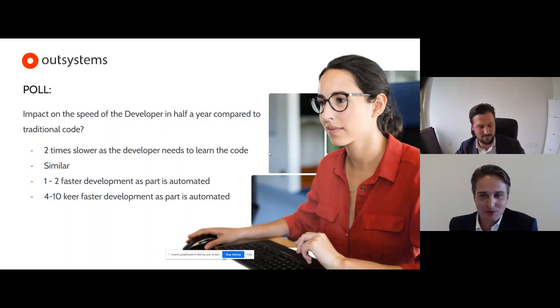So in this second poll, we're going to have a look at the question, what is the impact on the speed of a developer in half a year compared to traditional coding? Is that answer number one, which is 2 times slower? Is it answer two, similar? Is it answer 3, 1 to 2 times faster? Or answer number 4, 4 to 10 times faster? Time to cast your votes.